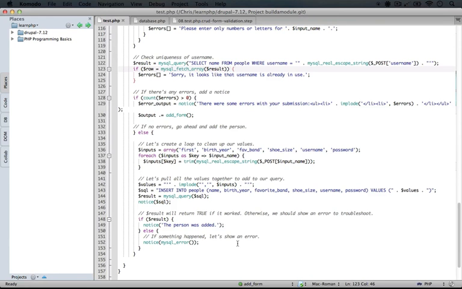So what makes sense is actually using the same form, the same PHP logic there, the same validation, and just passing an indicator to our script that we're updating a record instead of inserting a new one. So that's the approach that we're going to take next.